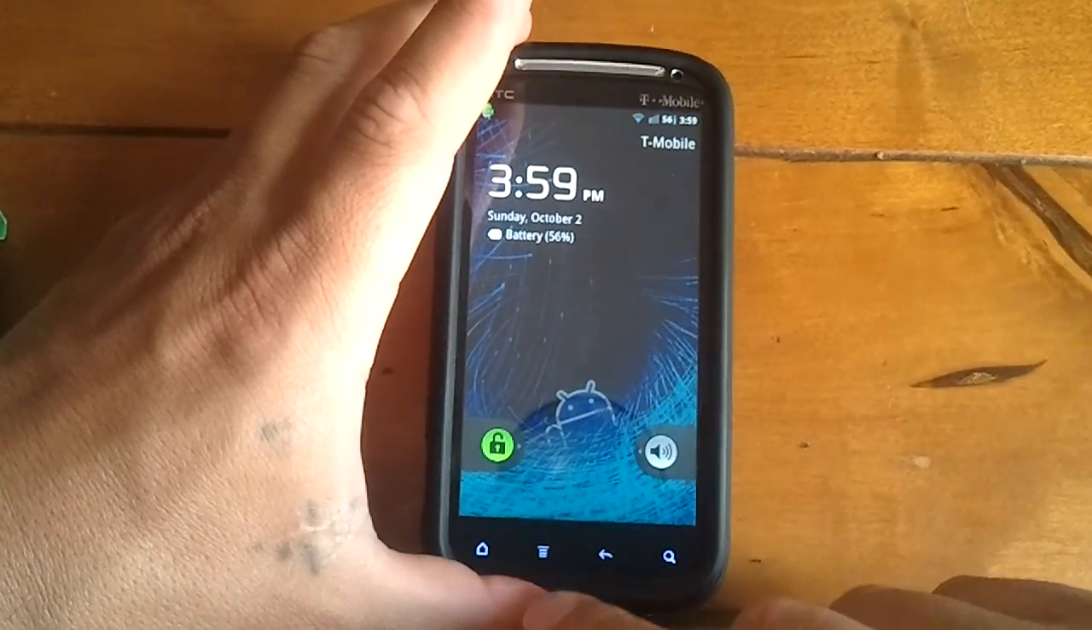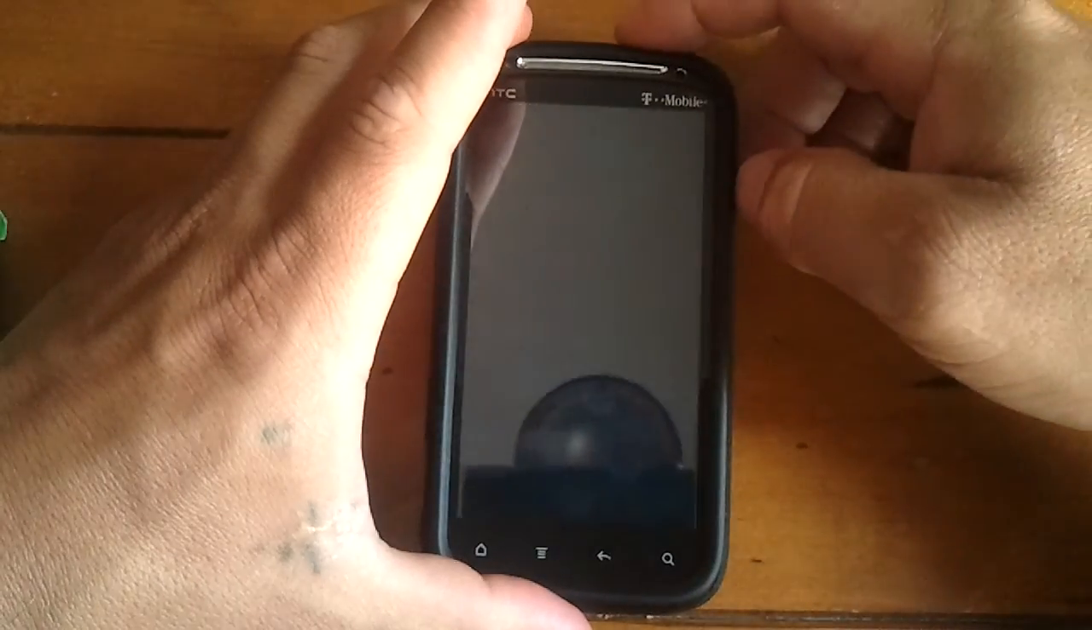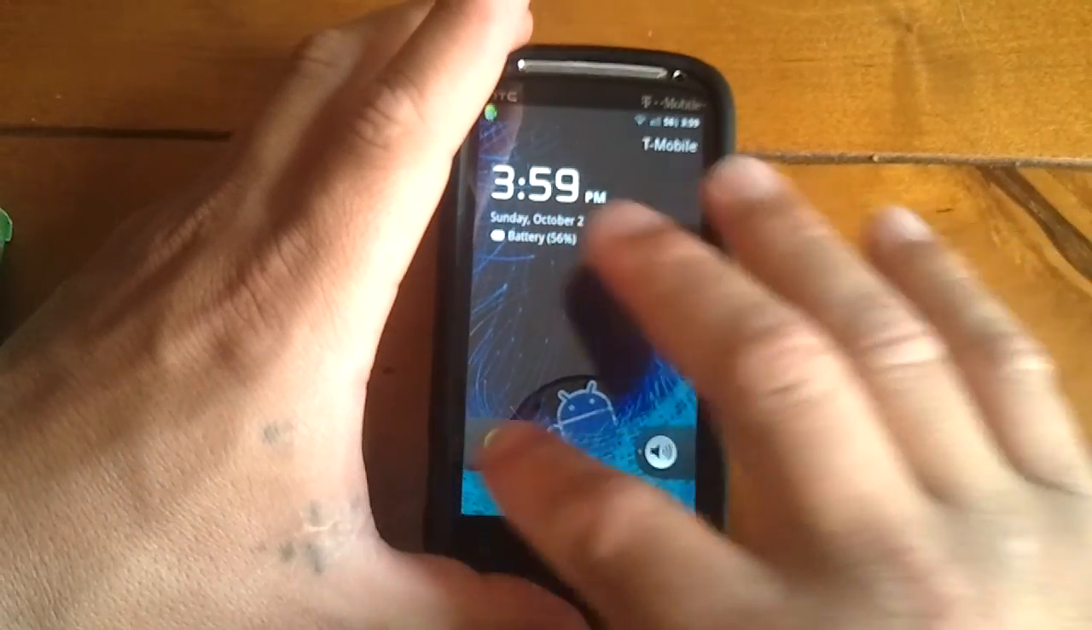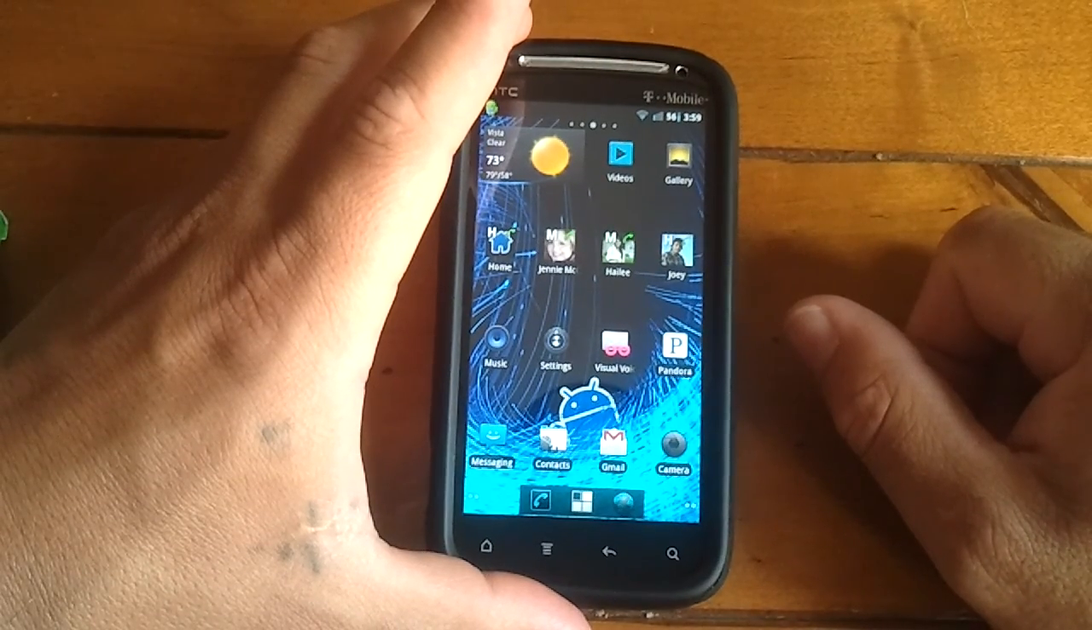I wanted to do a little video on this ROM that I've downloaded. It's the CyanogenMod CM7 by SelfKang7. You can find this ROM on xda-developers.com. Download it like any other ROM.